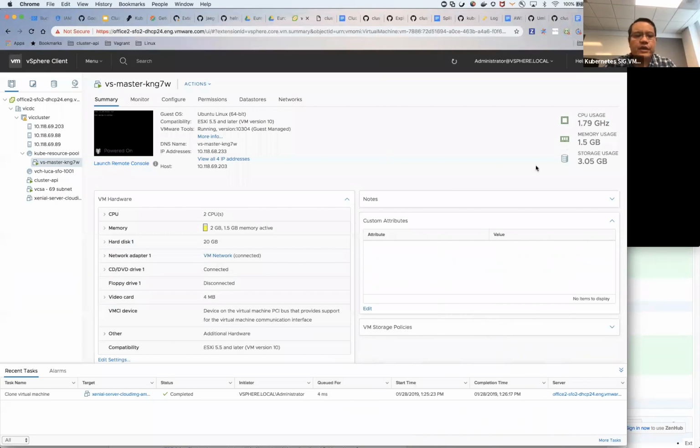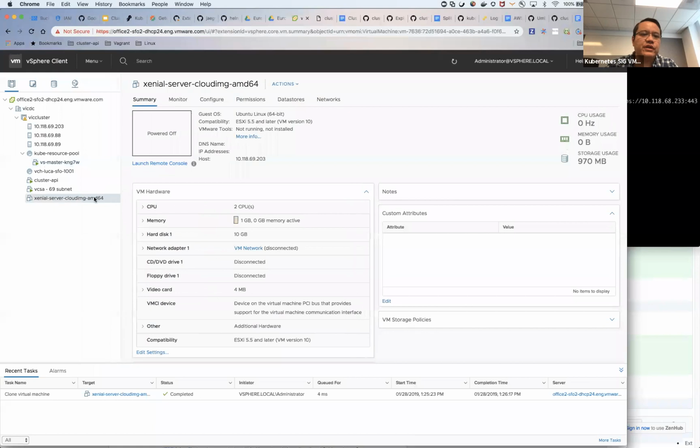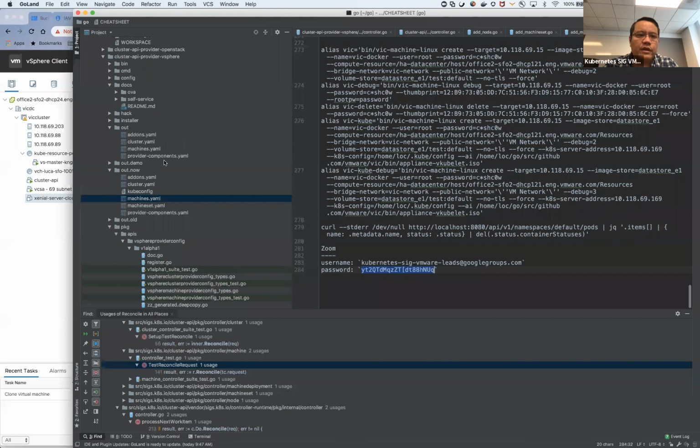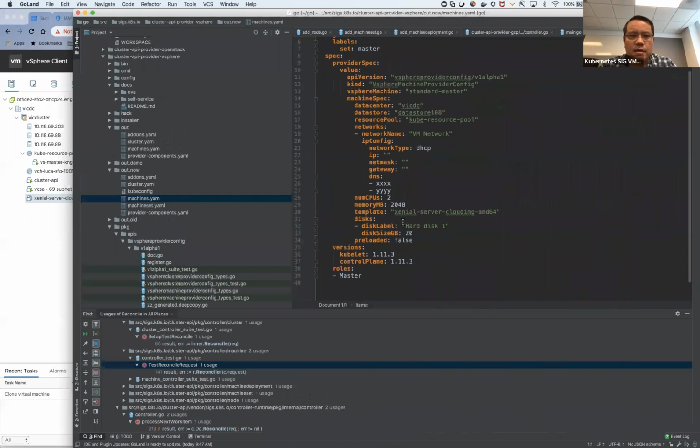The nodes. So this is going to lead into the next topic actually. Currently, the way that the provider works is that the user must go ahead and upload a cloud-init image. I have done that previously. This cloud-init image is an Ubuntu image, and you create a VM template from it. And when you're modifying the YAML files that were created, you specify the name of the VM template here.